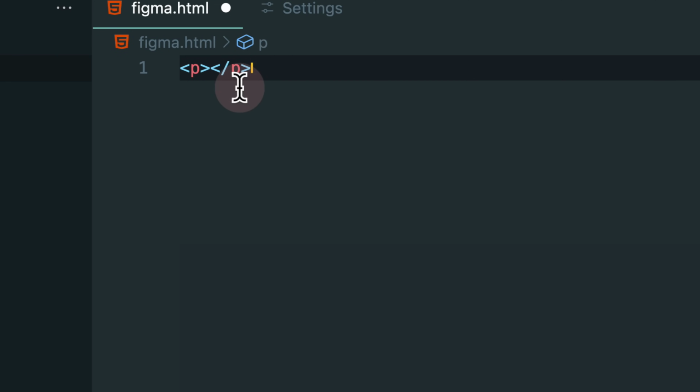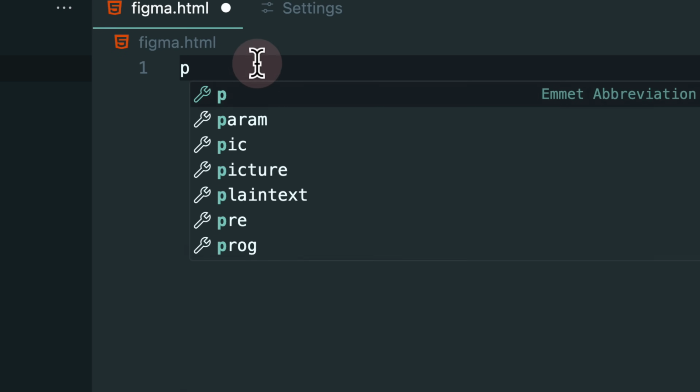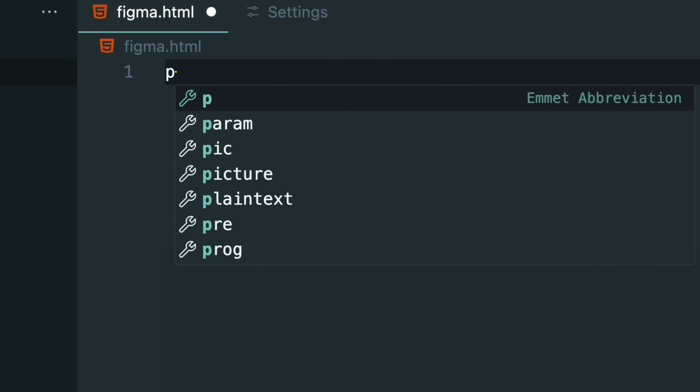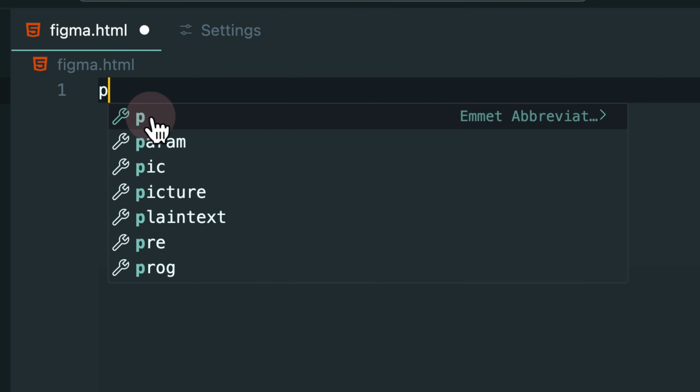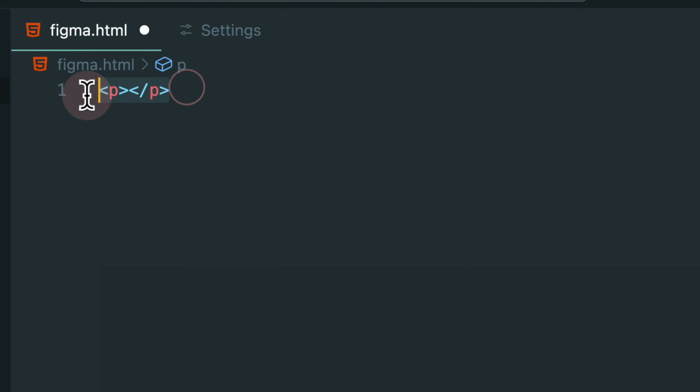Also, a better way for you to generate your HTML tags, if I hold Command and A, that would select everything. This shortcut is exactly the same in Figma. If you want to select everything in Figma, you hold Command and A. Now if I go ahead and delete that, I have a better version to generate my HTML. So all I have to do is basically type the letter P, and here I have something called emmet abbreviation. So here all I have to do is click on this and it actually generates that for me.